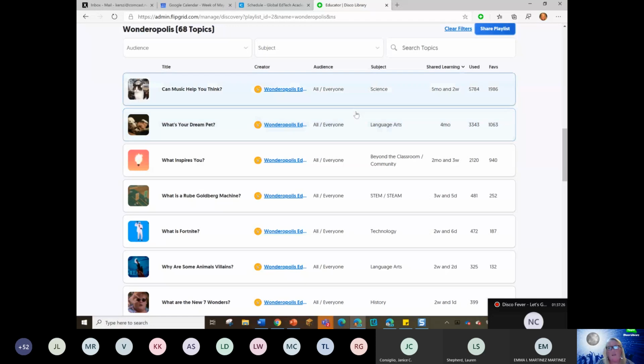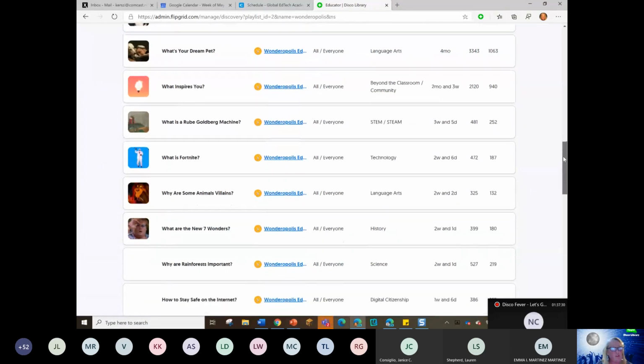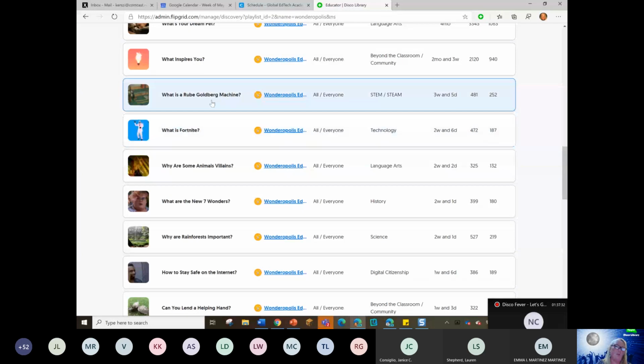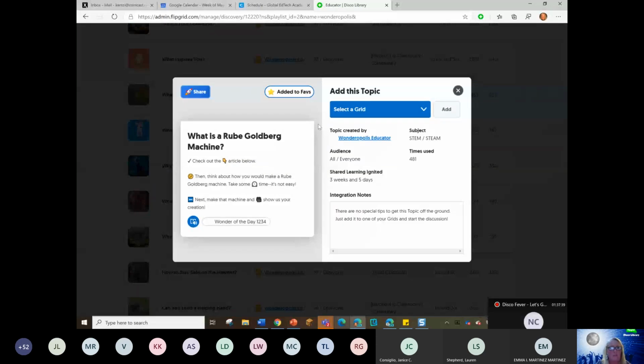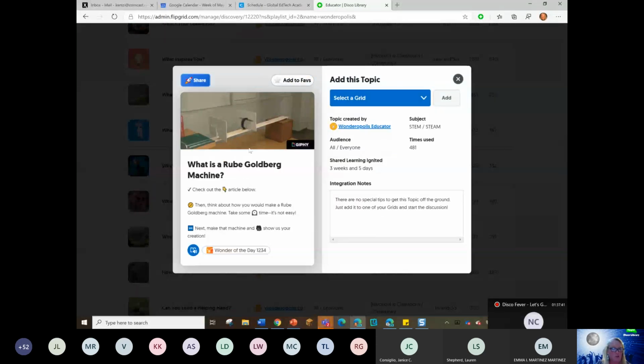So Wonderopolis, this one gets me wondering all the time. Look at these. They're all question-based things. What is a Rube Goldberg machine? I know you have kids in your class who've never seen a Rube Goldberg machine. And so if you show this to them, and this is their topic, and they're watching this, and it says, check out the article below, and then think about how you would make a Rube Goldberg machine. Take your time, it's not easy. And next, make that machine and show us your creation. I'm adding that to my favorites.